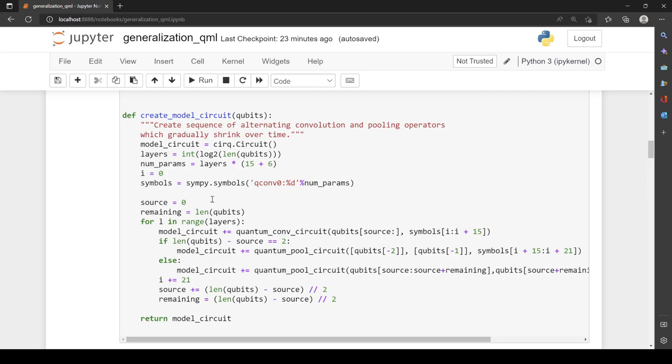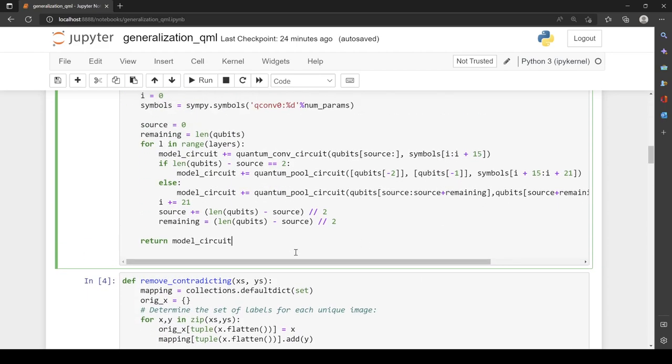Basically, we just iterate. Every single time you pull half the qubits down, so you have log base 2 layers that you need. You create the number of parameters, and you basically just say, okay, we're doing the pooling and we're doing the convolutions. This is the circuit: the convolutions and the pooling. The pooling halves the size every time. And at the very end, you only care about the last two qubits, pooling together into the very last qubit, which we'll see later.